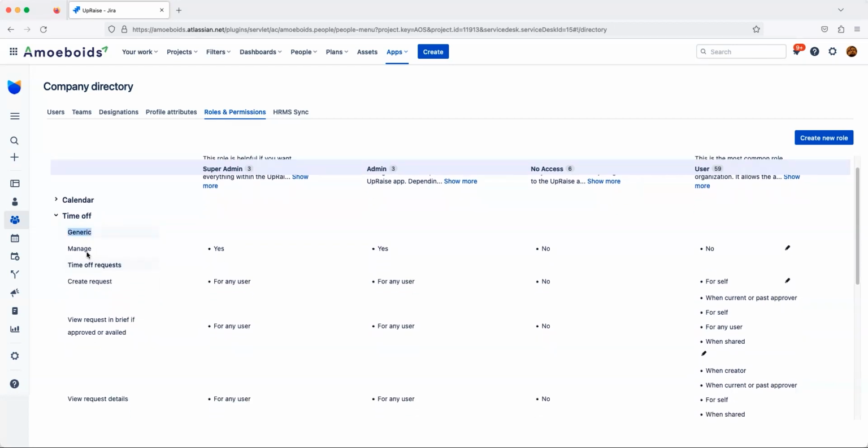Under the generic category, you have this manage permission. By default, this permission is set to yes for super admin and admin. For no access, of course, it has been set to no. And even for normal users, it has been set to no, meaning normal users will not be able to manage the leave management related stuff.